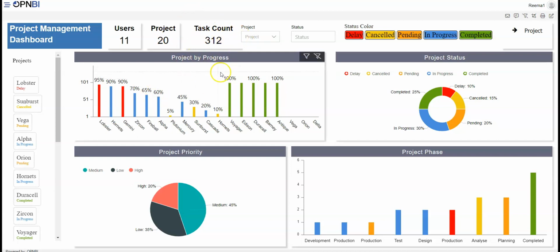Here you can see the project by progress, project status, project priority and project phase widgets. Project by progress shows all the project progress, like Lobster is 95% completed, Hornets is 90% completed. Here you can see the project status. There are 5 statuses of the project: delay, cancel, pending, in progress and completed.